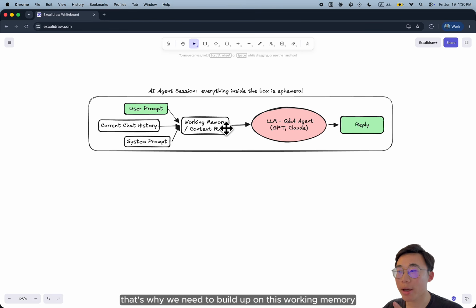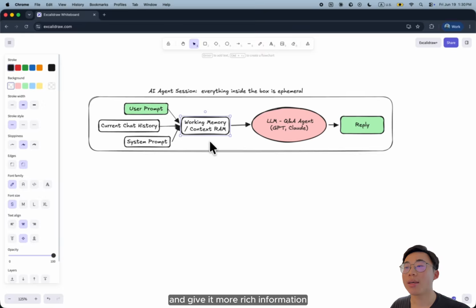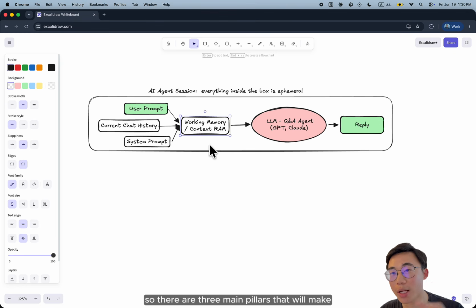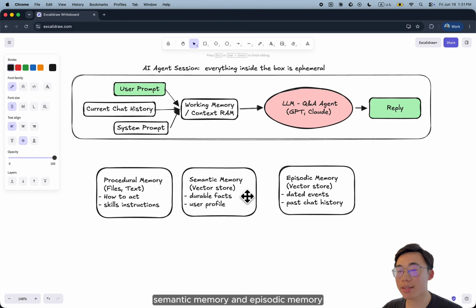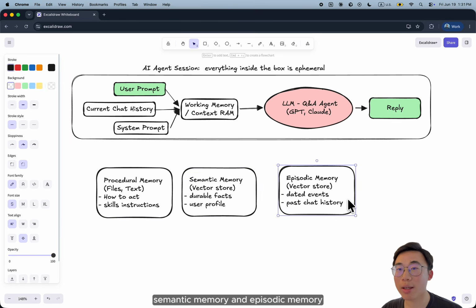Okay, that's why we need to build up on this working memory and give it more rich information and make it efficient as well. So there are three main pillars that will make this working memory more complete. And they are procedural memory, semantic memory, and episodic memory. I'll explain them one by one.